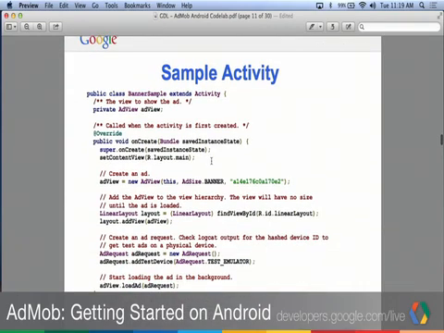In the sample activity, there's only 4 lines needed to create this banner. All we're doing here is creating an ad view. The ad view extends from view. It's just an ad object view. We're passing in the activity context, an ad size, in this case a 320 by 50 banner, and our sample ad unit ID.